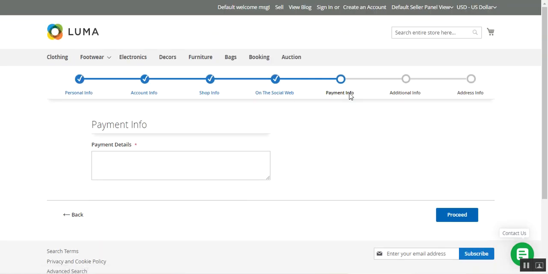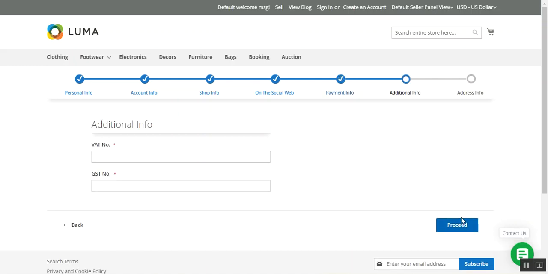Now we are on the payment info section. HSBC Bank, and I can enter the account number if I want for the admin to make use of that. Let's tap on the proceed button. This is a step that I've created from the backend by creating a new group, and then I've added the custom attributes there. As you can see, a VAT number and a GST number. For the time being, I'll be entering a demo VAT number and a GST number.